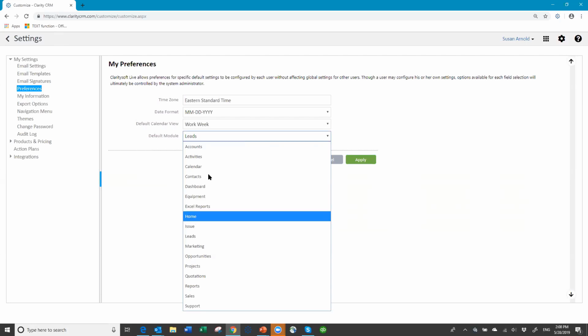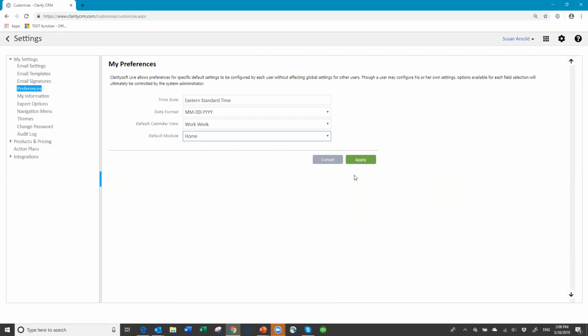It's possible. All right. Just for illustration purposes, I'm going to set mine to go to the home screen. And then you click apply to save it. Okay. So that's one of your settings.